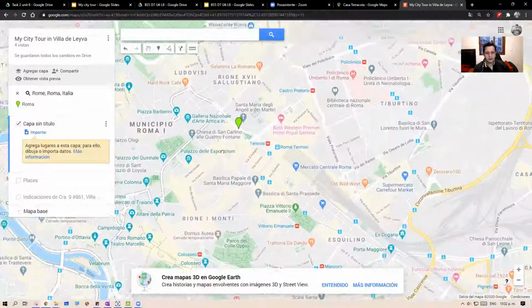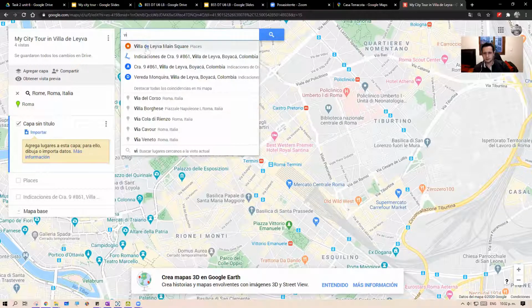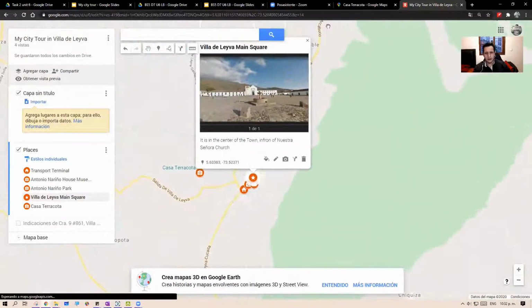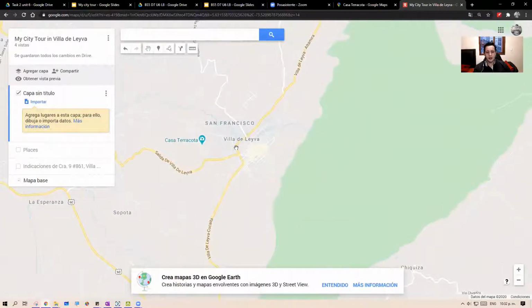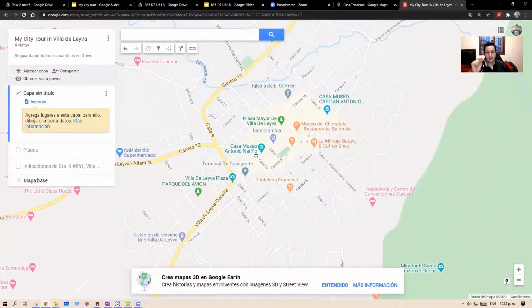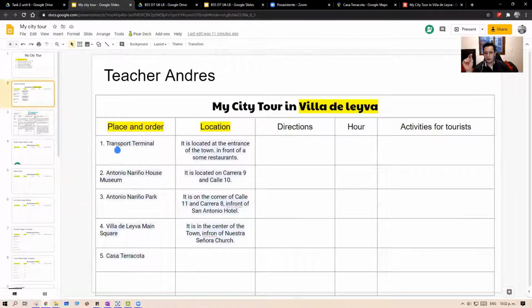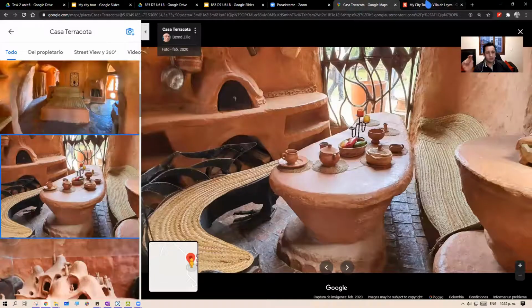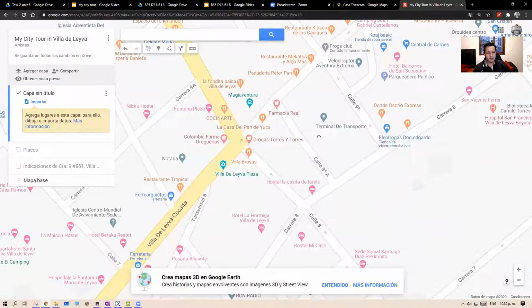And when you have the places, you have to start locating them. However, in my case, I'm gonna make a tour about Villa de Leyva. So I go back to Villa de Leyva. All right, so I have it here. Cool. So to start with the tour, you are going to select, you are going to pin the places. For example, my place number 1 is transport terminal. So I'm gonna look for the transport terminal. In this case, it is over here, terminal de transporte.